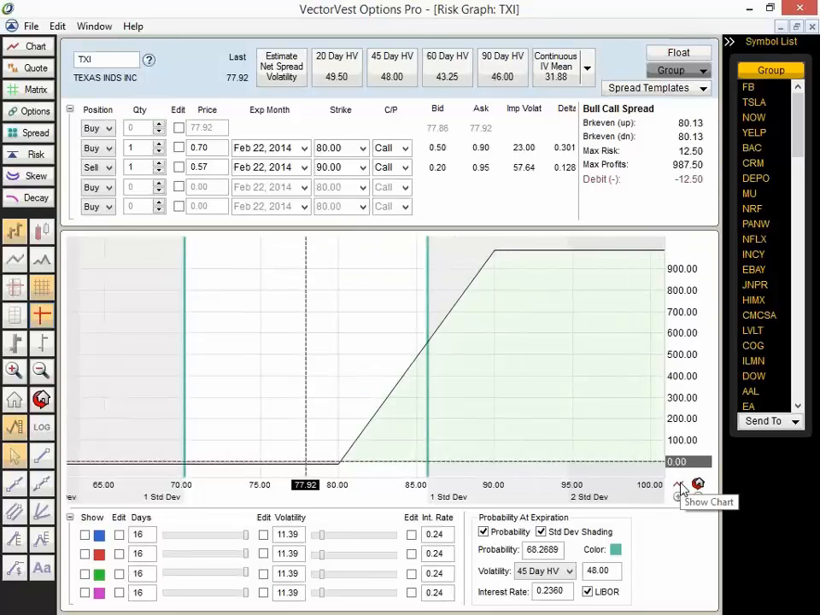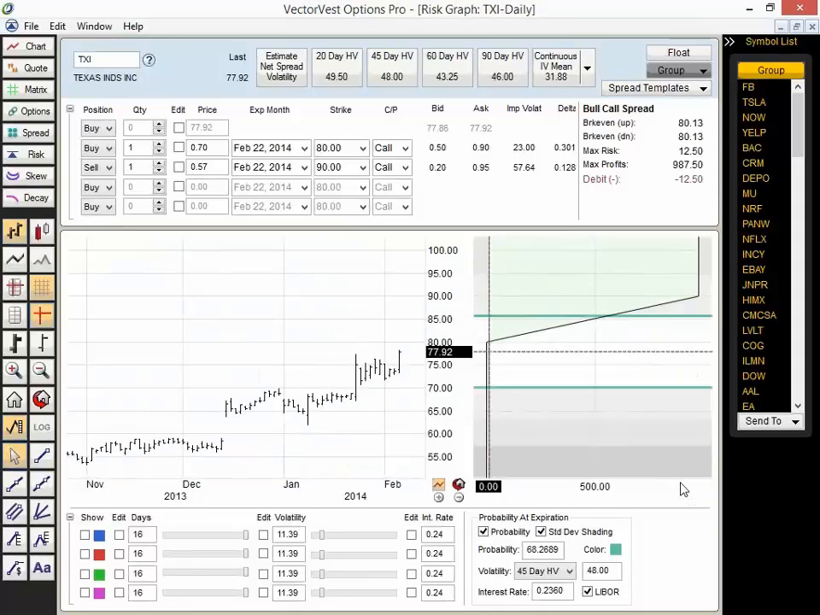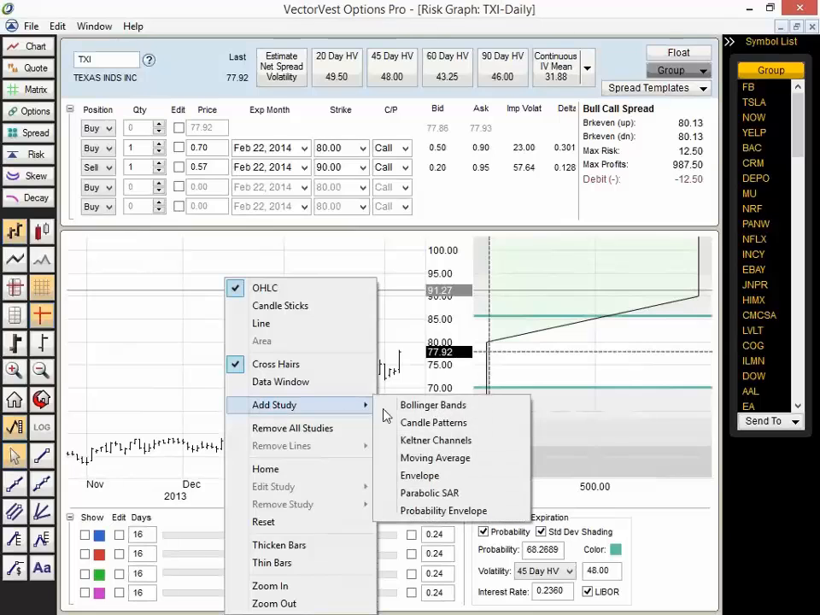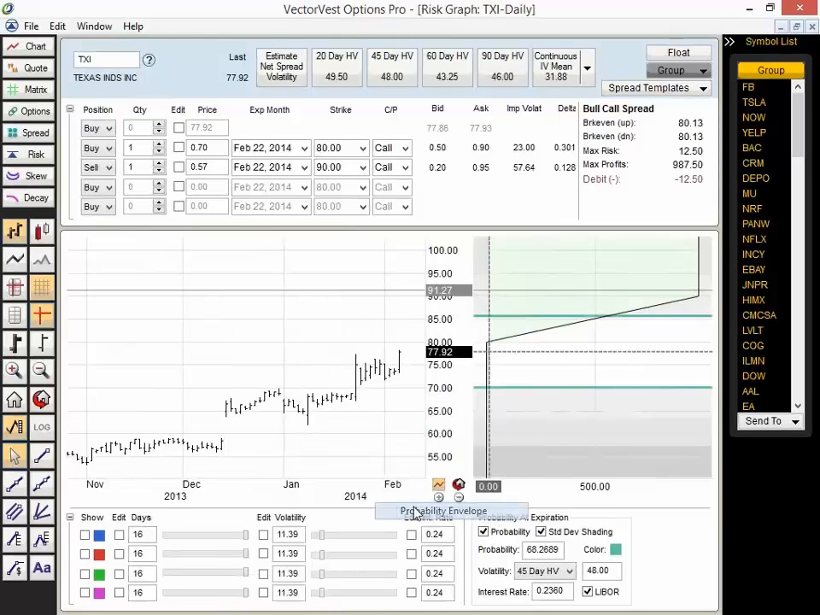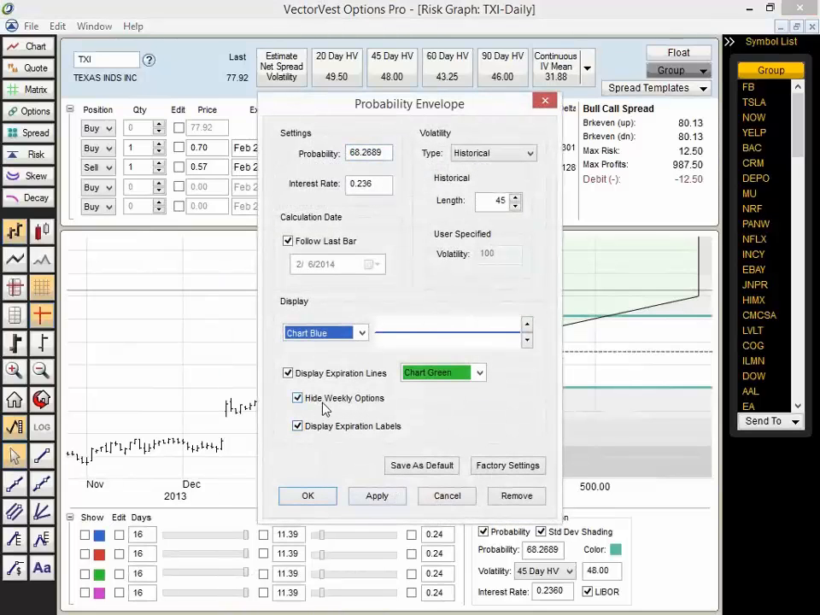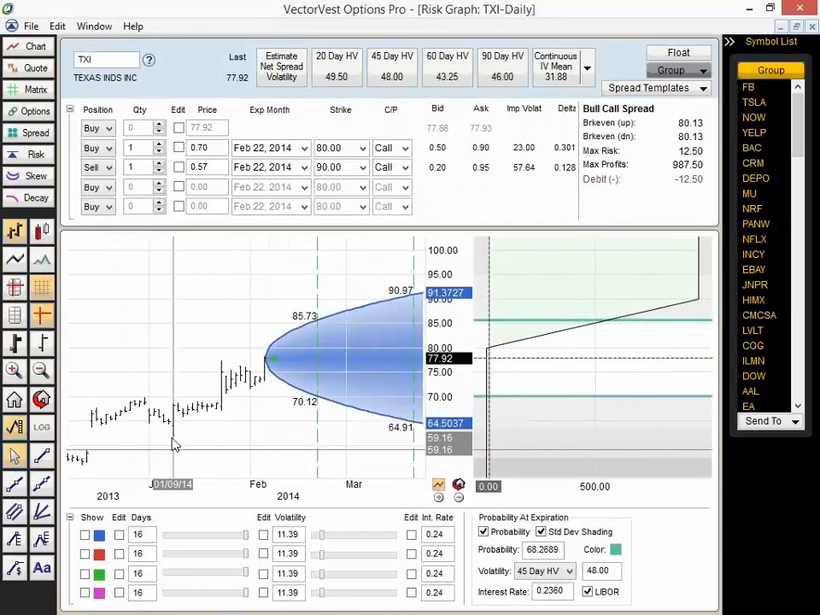Now, one of the nice little features of the risk graph is that I can actually chart right from the risk graph. I can click on my chart button. There's a chart of TXI. And I can actually add a probability envelope right to that chart, so you can kind of see how it lines up.